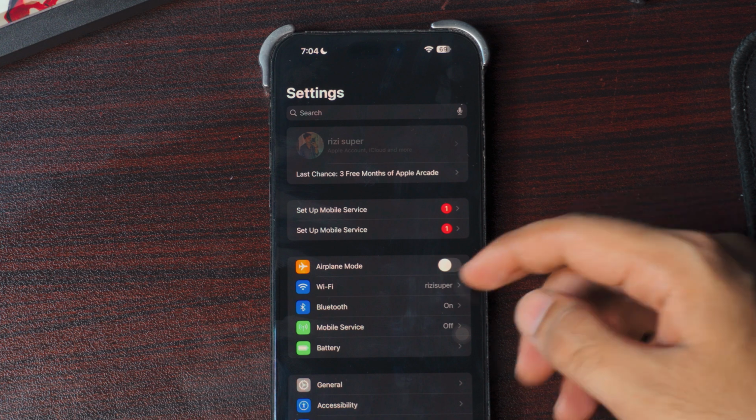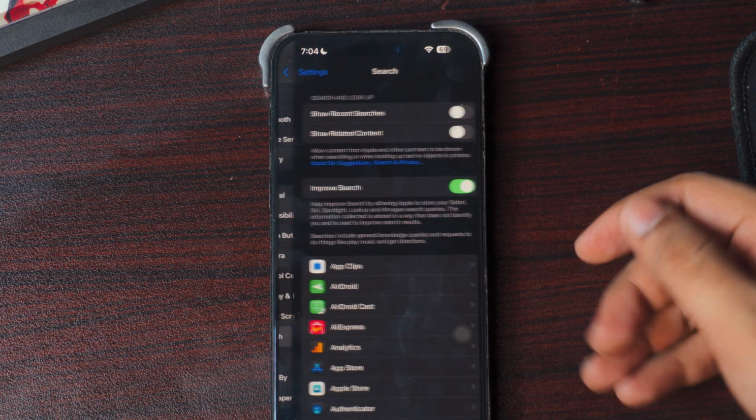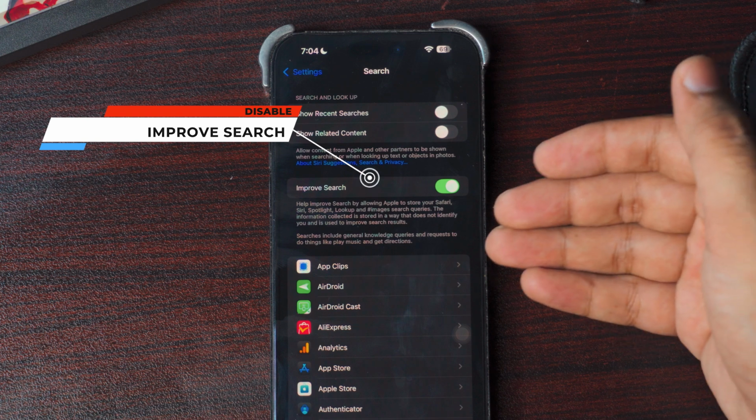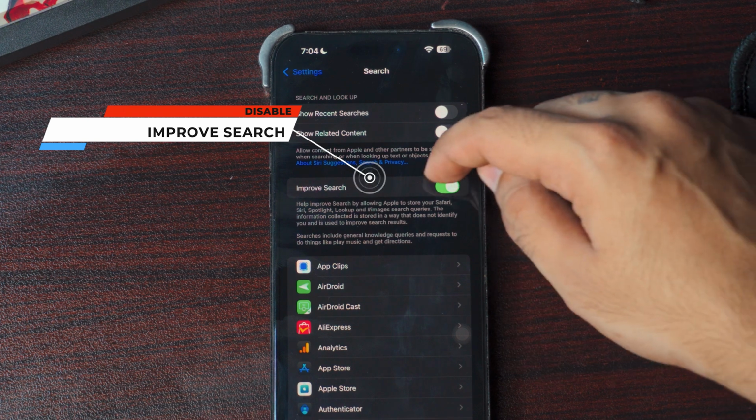Next up is going to be the search. What you want to do is scroll just a tiny bit until you see the option Search. They actually changed this setting. So what you want to do is disable a setting called Improve Search. This will save a lot of battery.